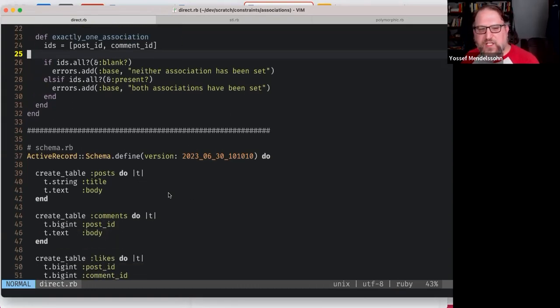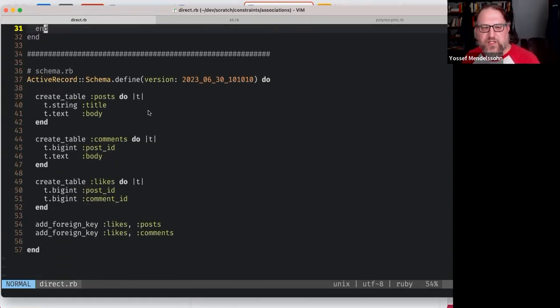And then that works. And here's a little schema, right? And this is nice. It's direct. Everything has what it needs, and you have foreign keys. This is really nice because you can ensure that every post ID in the likes table corresponds to an actual existing post. Every comment ID is an actual existing comment.